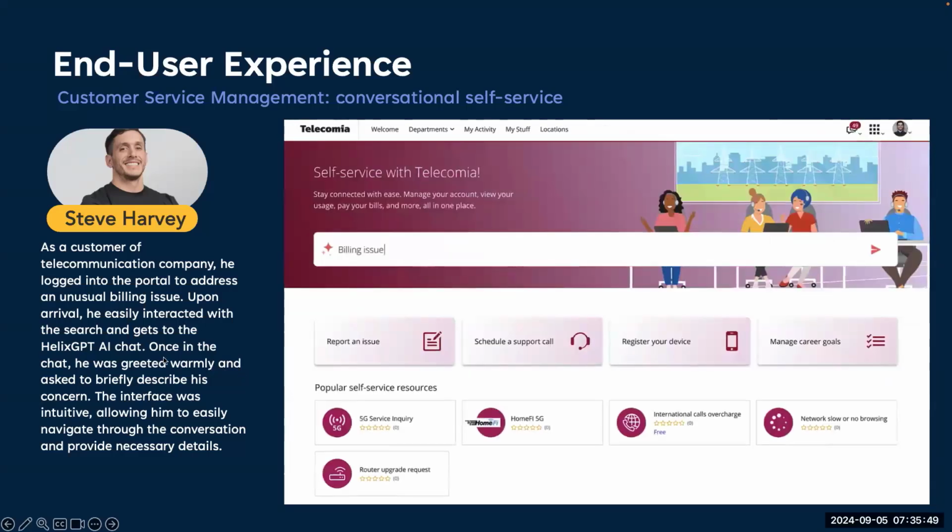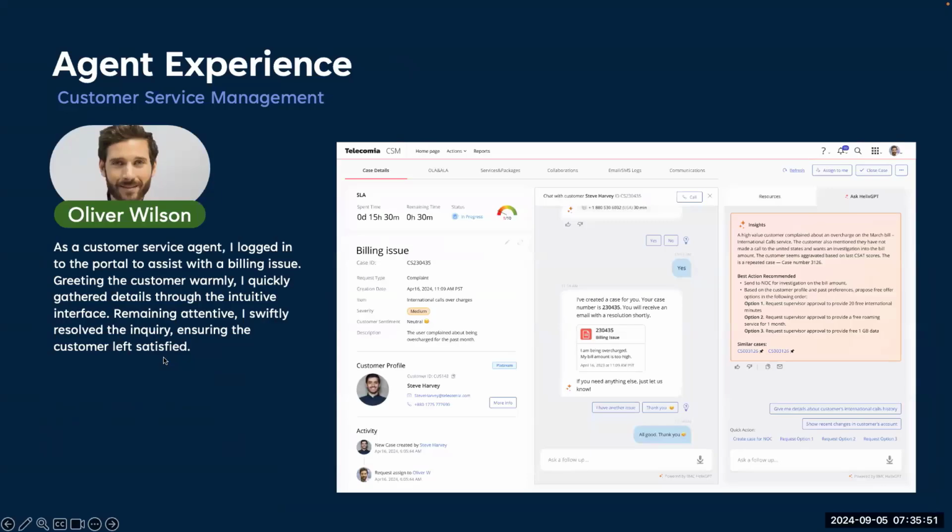Let's take a look at this from the perspective of the service desk agent. So Oliver is a service desk agent, and he's been assigned the incident that our previous end user customer Steve has sent through. You can see on this particular screen, he's been assigned the incident, and he's selected Ask Helix GPT what he should do. The insights that have come back are, again, here's the best action for you to do, Oliver, which is to send an incident to the NOC or to investigate.